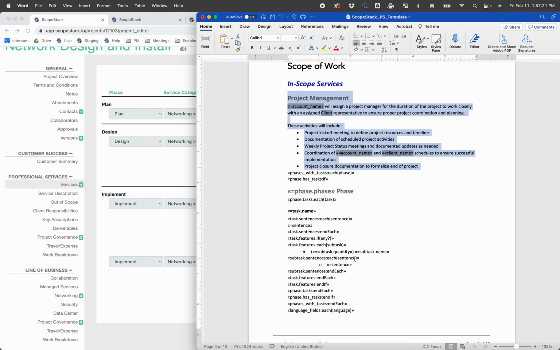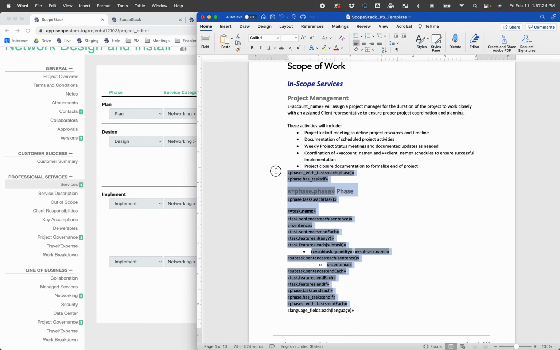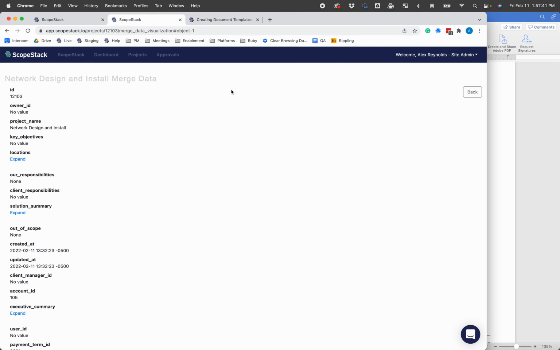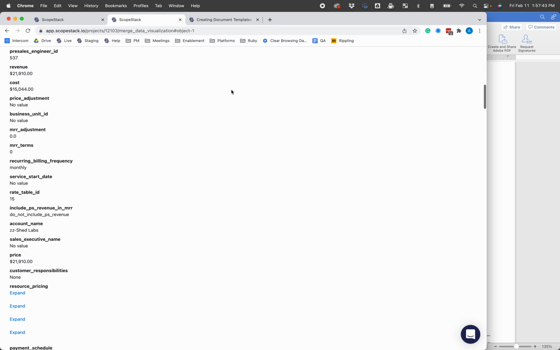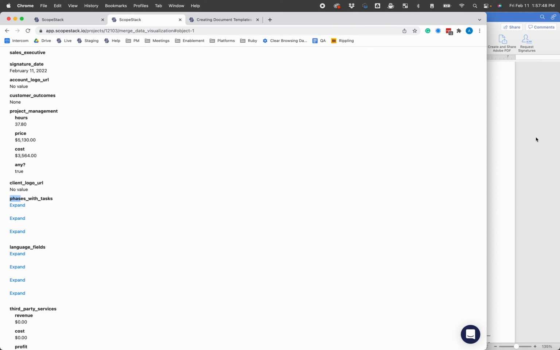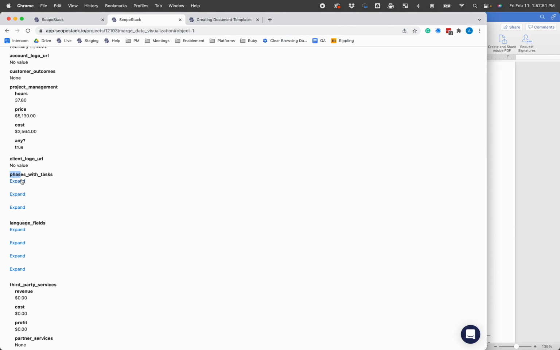The next thing we begin with is the phases with tasks data object, which is going to account for all of this merge field structure. And so we're going to walk through this line by line to help it make a little bit more sense. So the first thing I'm going to do is hop back to the merge data view. And I bet you know what we're going to do. We're going to search for phases with tasks. As you can see here, phases with tasks, here it is, and it is an array. In this case, it's an array that has three items under it.